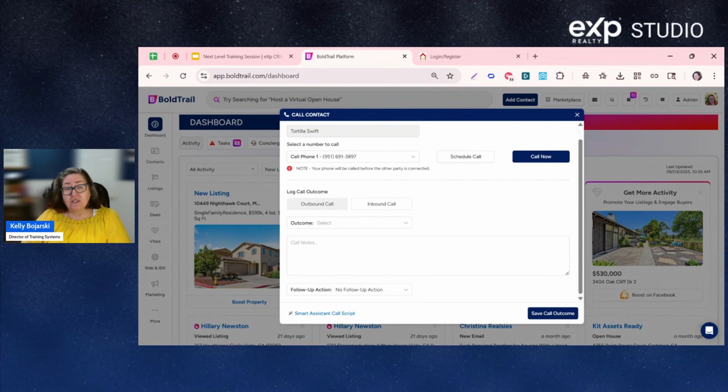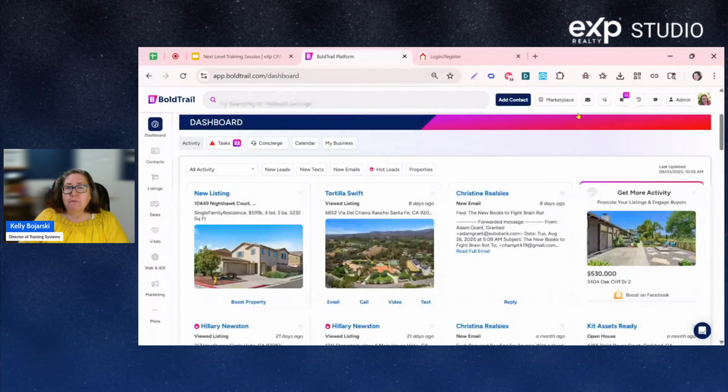If in fact you decide, no, I don't want to use a smart number, Tortilla Swift is only going to answer if I use my personal cell phone number, it's okay. We got you there too. Just make sure you come in here to this section and just log the outcome. You can do the same thing. Okay. So that's how you're making a phone call.